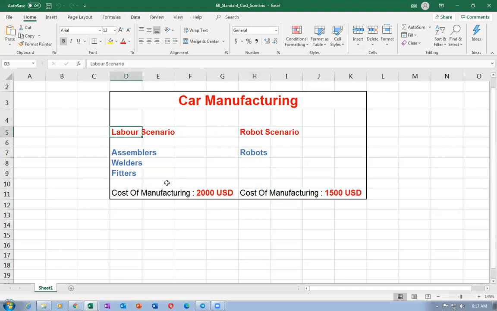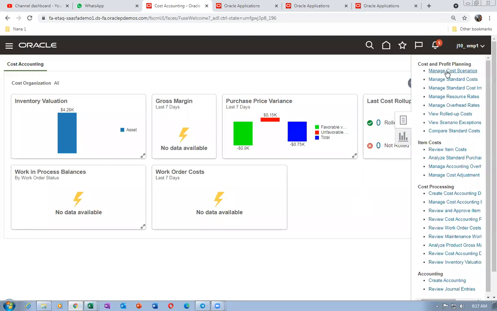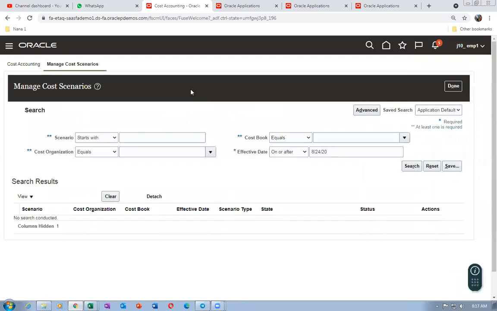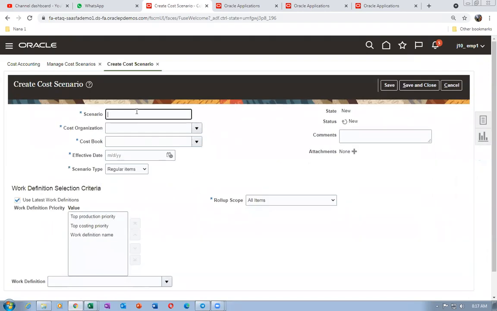So we will go there and create one scenario. I'll go to Manage Cost Scenarios. I'm now in the cost area, going to manage cost scenarios, and I'm going to create a cost scenario for this. Click on the first one, let me create a scenario. I normally begin everything with my prefix of J10. So J10 is the one, and then I will say labor. I already created one scenario, okay. So the labor scenario.